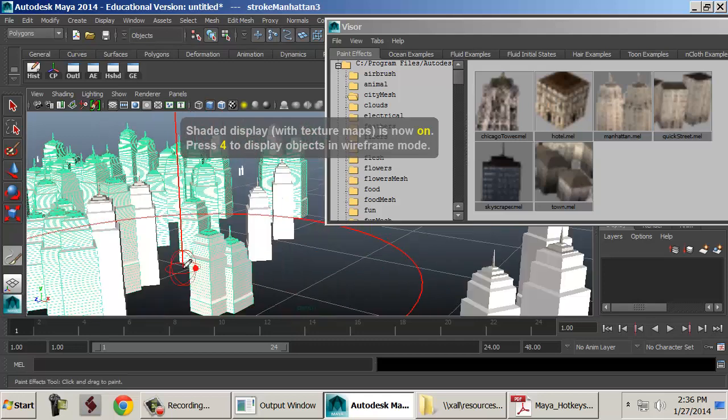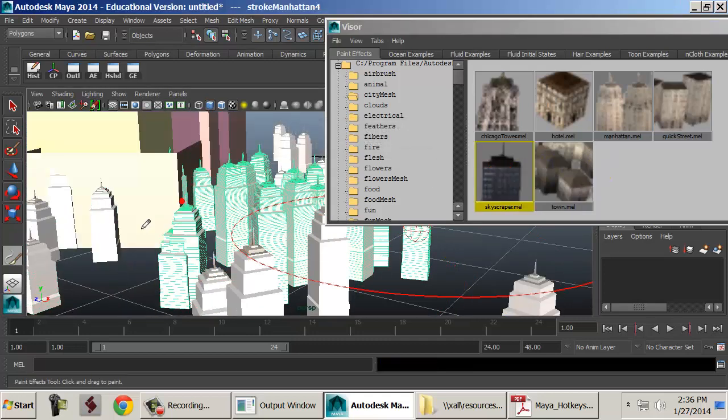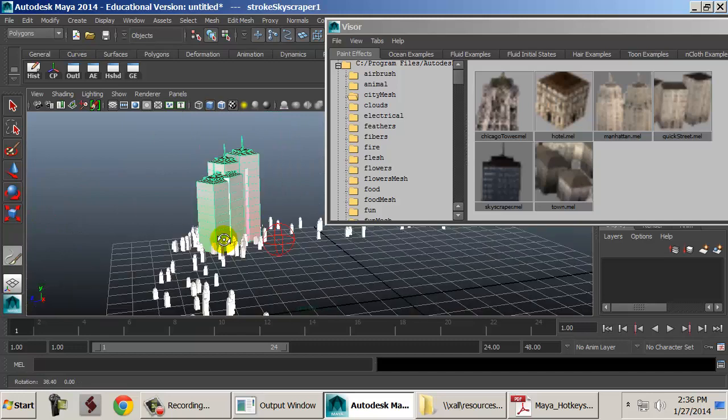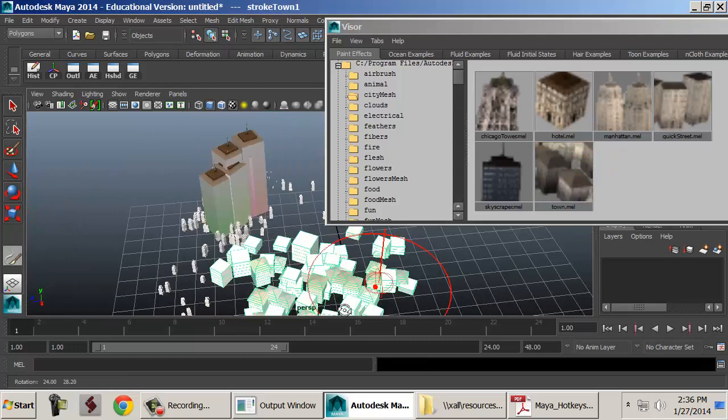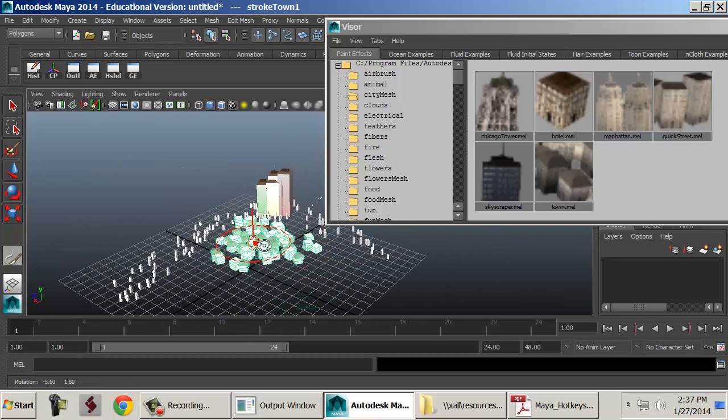And then I can paint some more, and then paint some more. And then I can say, I want a skyscraper, and then add some skyscrapers. Or I can add a little town. Okay, but this is like the cheap way to do it.